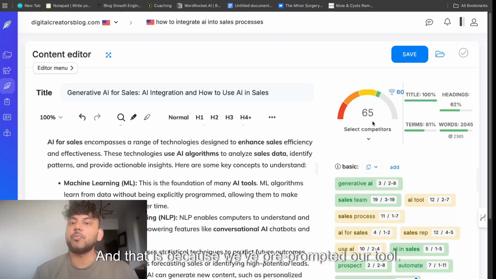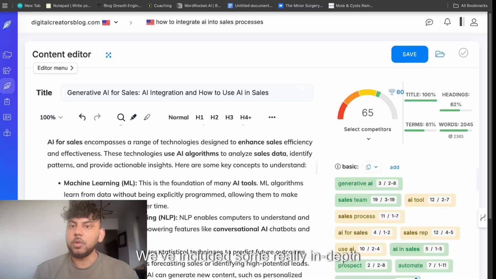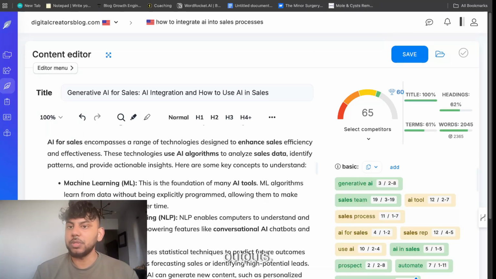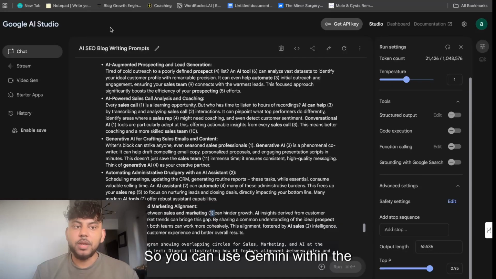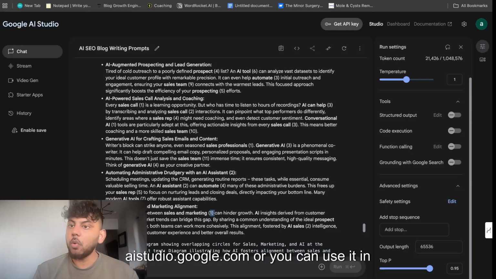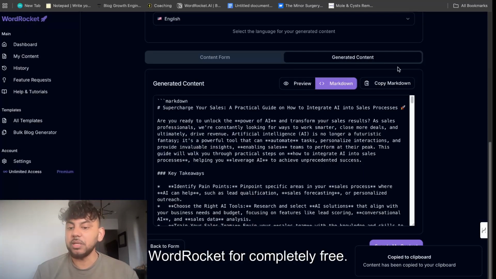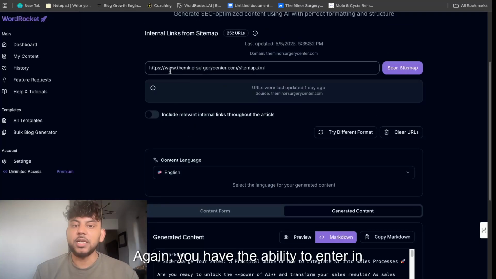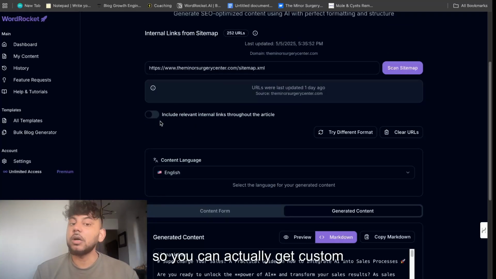And that is because we've pre-prompted our tool. We've included some really in-depth prompts for it to get the best possible outputs. So you can use Gemini within the aistudio.google.com, or you can use it in WordRocket for completely free. Whatever you like to use is up to you. Again, you have the ability to enter in your sitemap so you can actually get custom internal links with WordRocket.